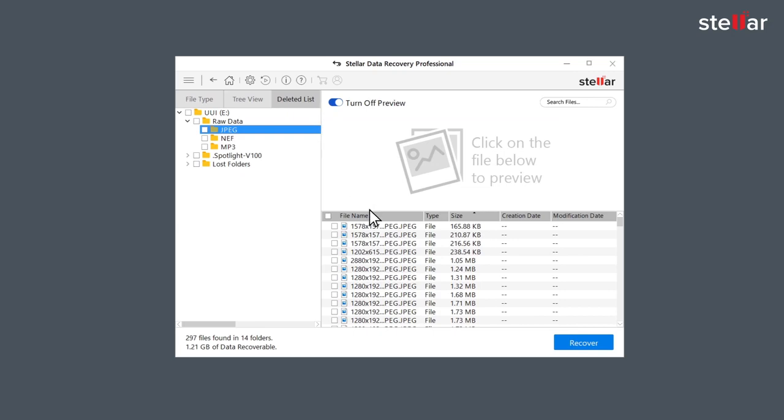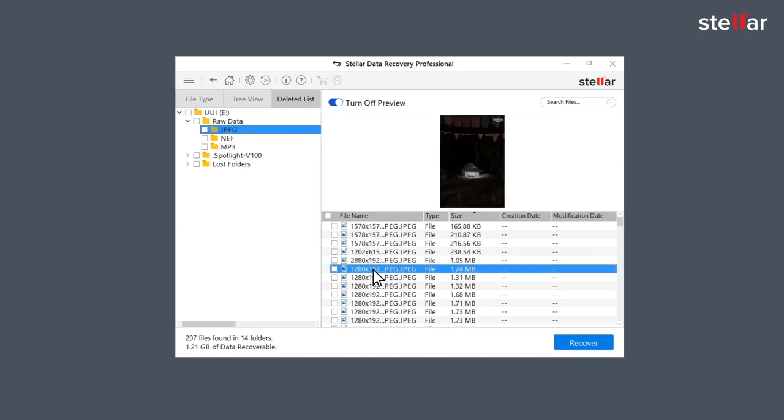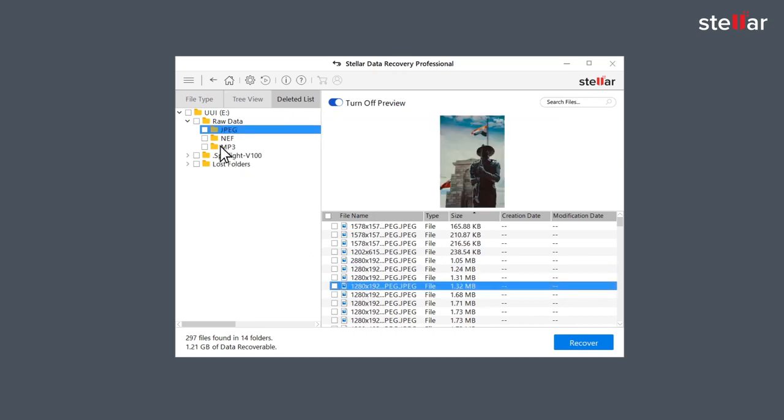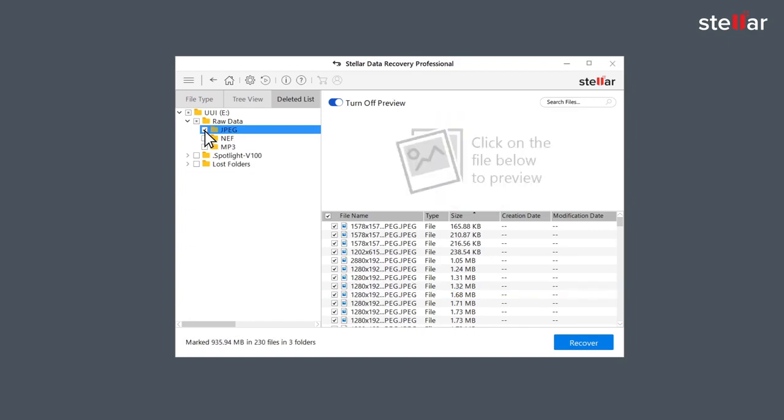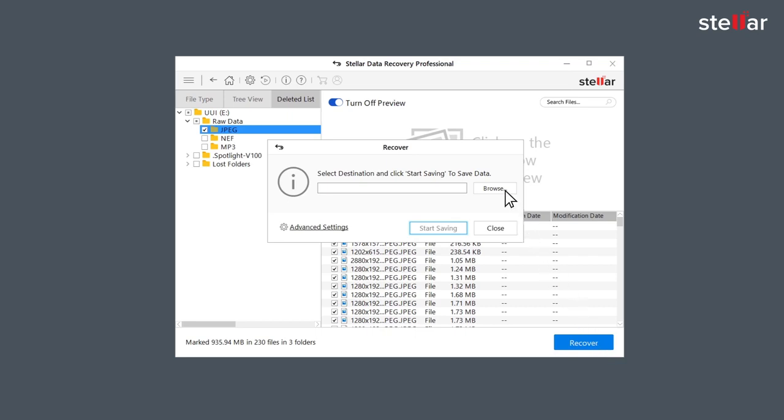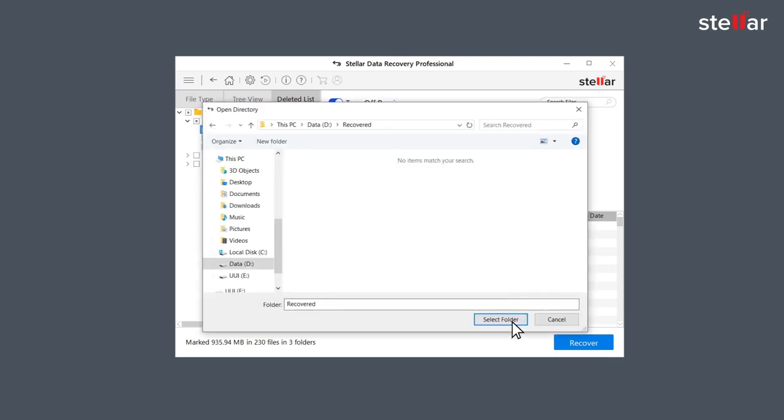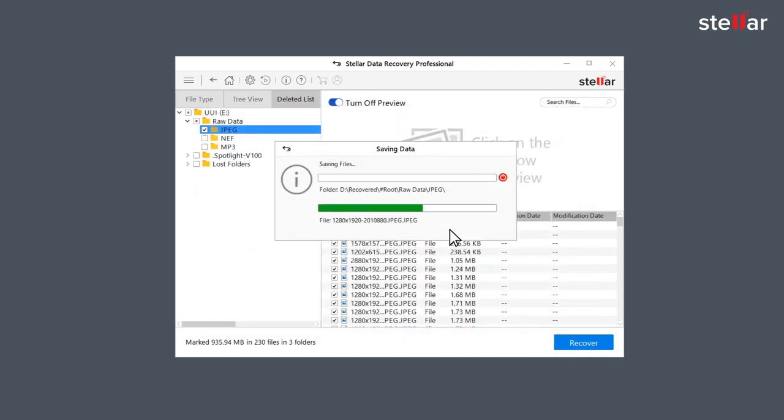You can now get a preview of recovered pictures, videos, audio, and documents. Now select the files you want to restore and click Recover option to save the data. At this moment, provide a destination to save your data. You can select another drive or an external storage device.